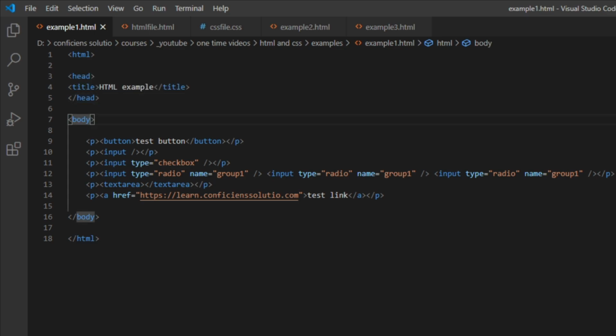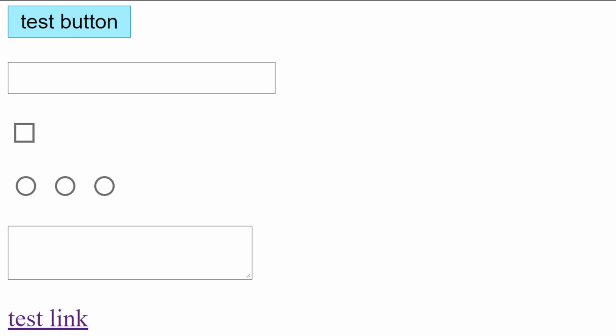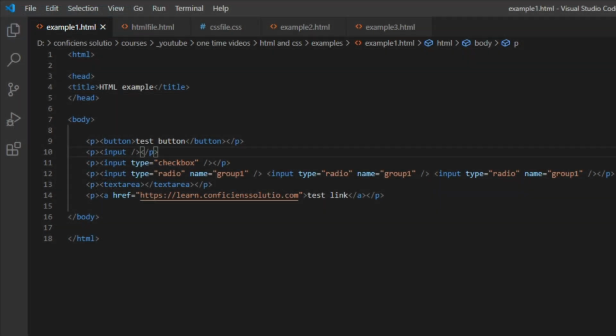Now the body is what gets actually displayed onto that web page. And in this example, we have several simple tags or several simple elements of HTML. First of all, we have a button. The contents right here say test button. This is the text that will be displayed in the actual button. This will be a default button as it has no style, so it will look, of course, kind of old-fashioned.